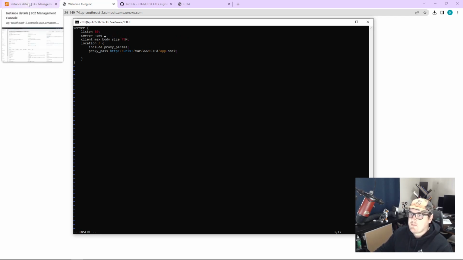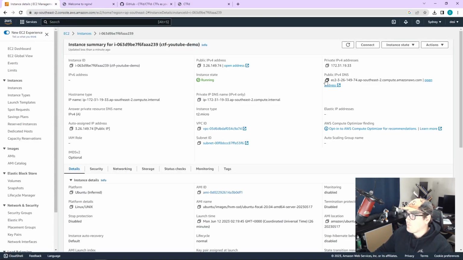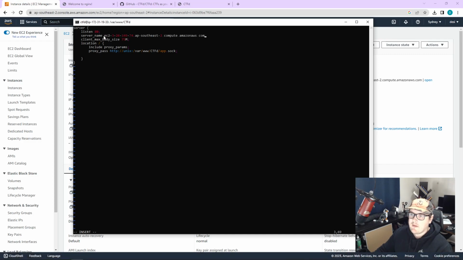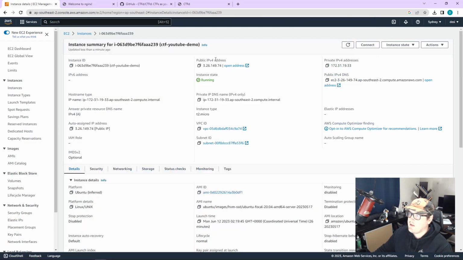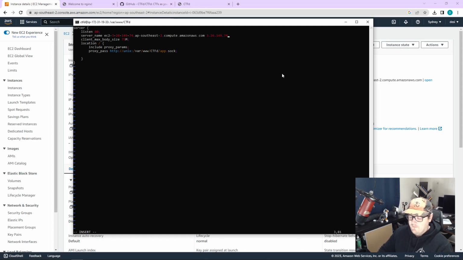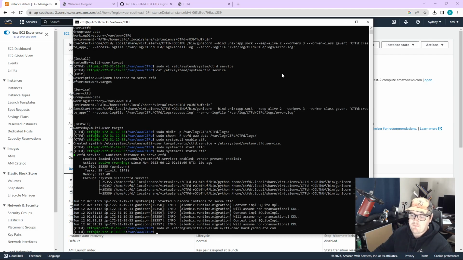So we're going to jump into here. We're going to copy the public URL, right click to paste, and then do a space. And then we need to find the public IPv4 address, which is this one. We're going to copy that and paste that in there. Then we hit escape to exit insert mode, and I'm going to go write quit.